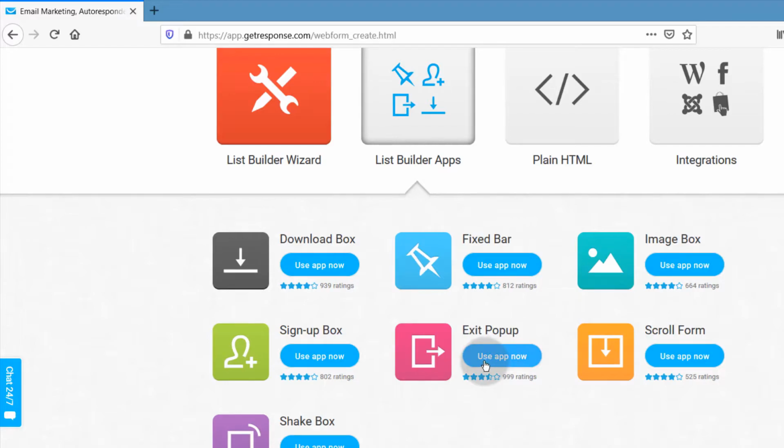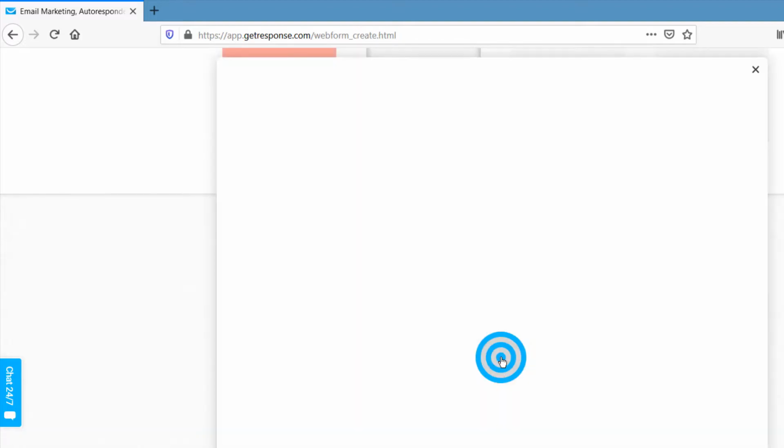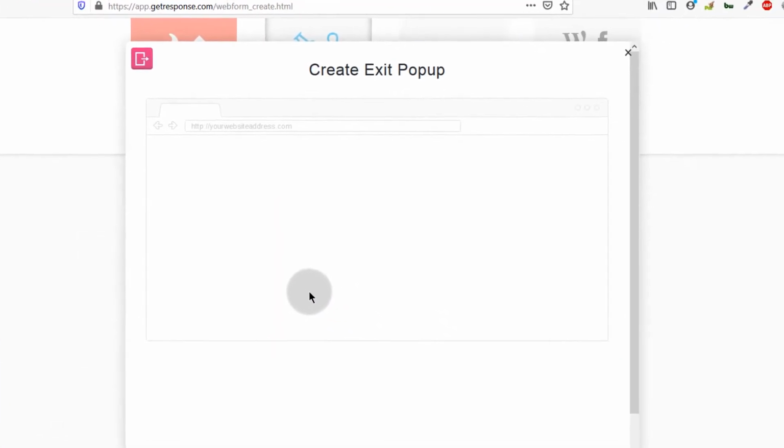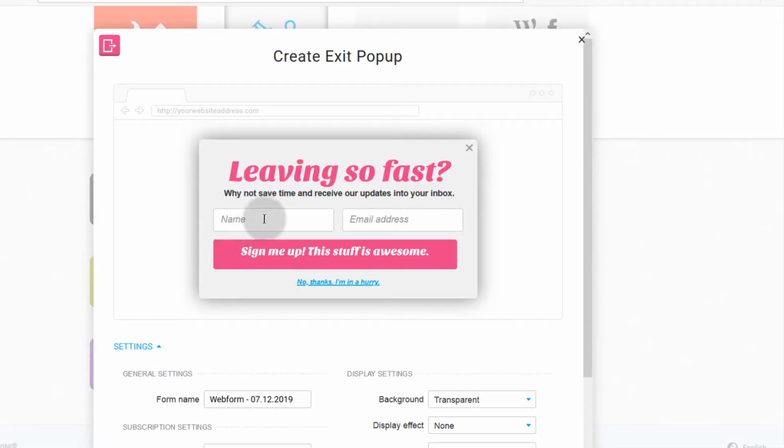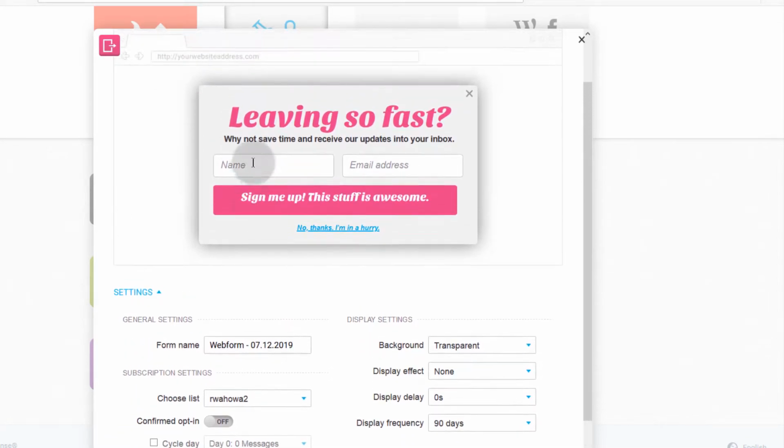So if you want to know anything about all these forms, just click on the name and that will show you something about the form. And if you want to edit one and start using it right now, then this is how you will do it. You just click on use app now and you can edit the form. So let's do an example with download and exit pop-up. So let's start with exit pop-up, and I will click to use the app now. That will give me the opportunity to edit my form as much as I want to.